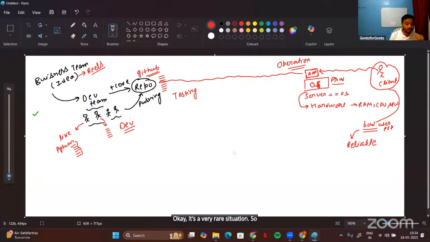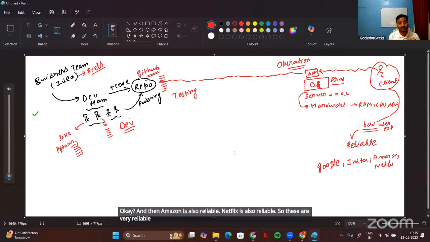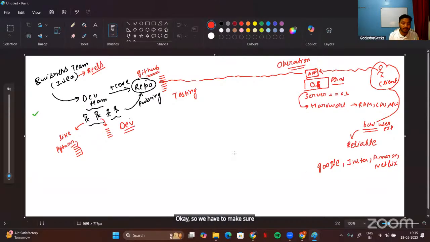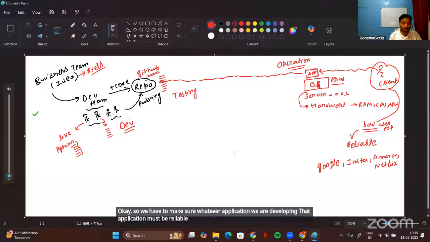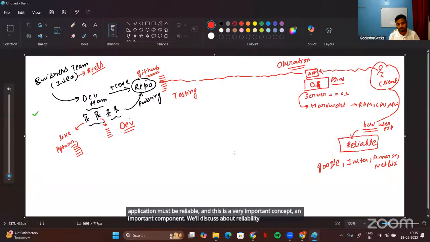So we can say that Google is very reliable company. Okay, YouTube is reliable. Similarly, Instagram is also reliable, you can say. Okay, and then Amazon is also reliable. Netflix is also reliable. So these are very reliable companies, and consumer will only go to reliable companies. And if they don't get reliability, they will go to a competitor. Okay, so we have to make sure whatever application we are developing, that application must be reliable. And this is a very important concept, an important component. We'll discuss about reliability once again after some time.